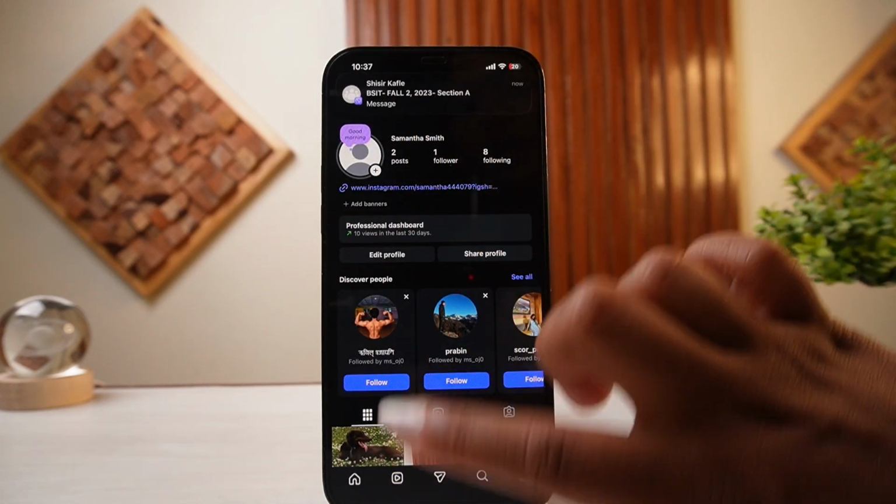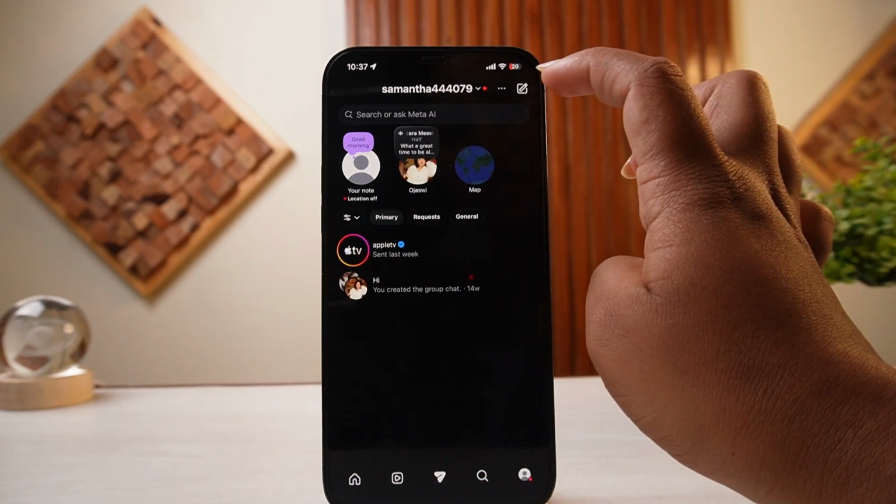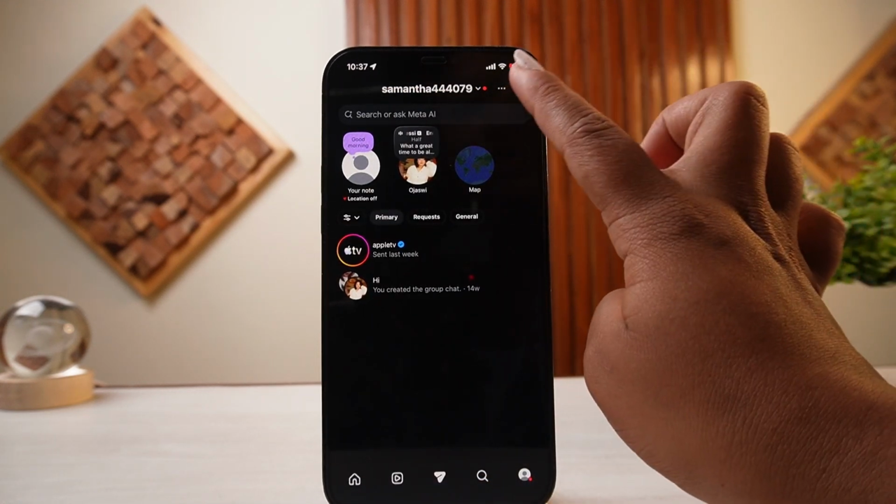So in here now, what you can do is simply tap on the DM icon right here. You'll be able to see a pencil-like icon. Tap on that one, just like this, right?